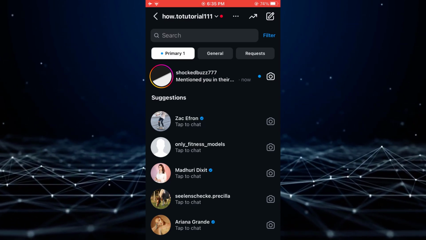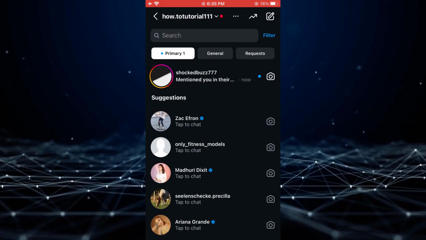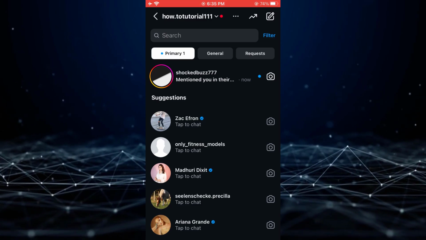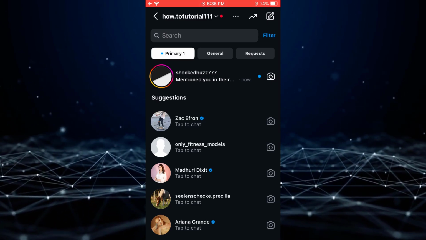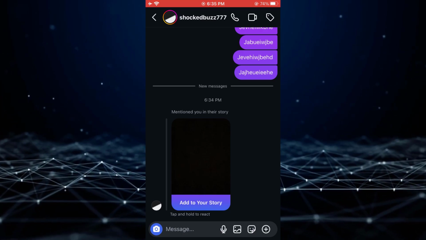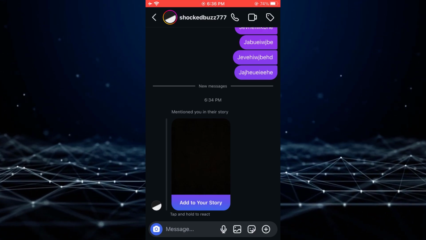Within this section, you will be able to identify the mention message sent by the user who mentioned you. Simply tap on that specific conversation. This action will open the chat thread between you and the individual who mentioned you.